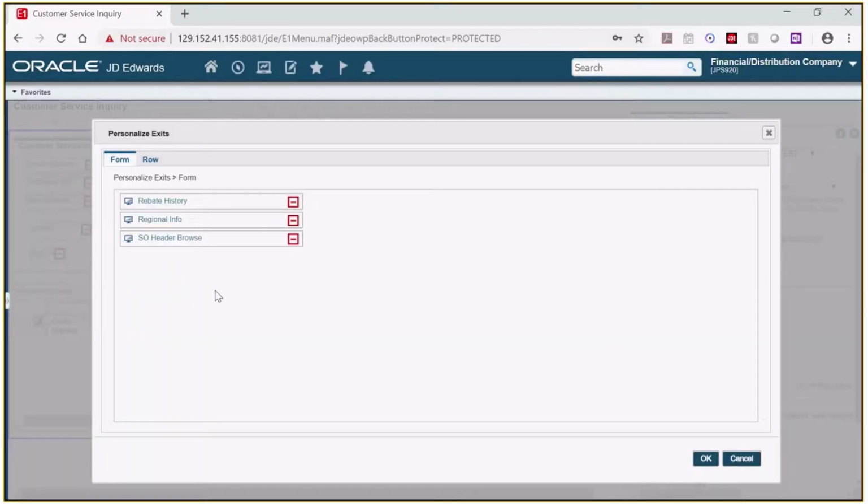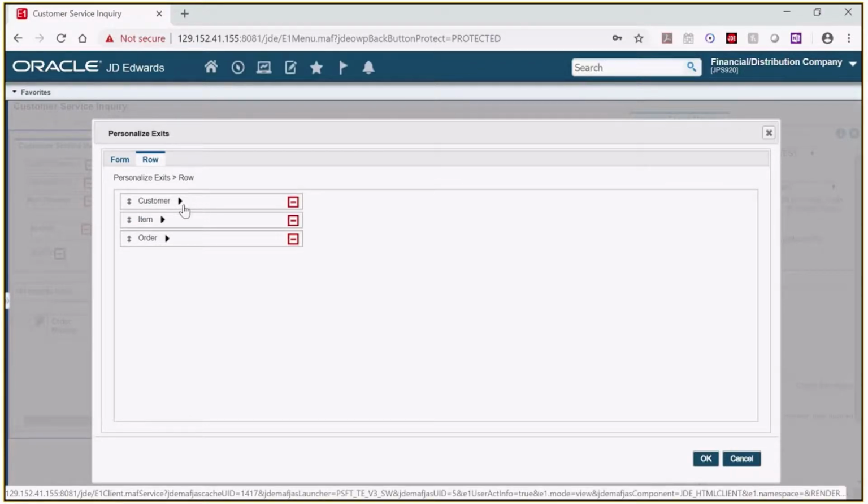A new window opens that has two tabs, Form and Row. Again, you'll see the minus signs, which will allow us to remove the options we do not want. I'm going to click on the minus sign on all three of the form exits. Then I am going to click on the Row Exit tab. Here we see three options, but they have arrows pointing to the right. This means there are additional options below these. If I click on the minus sign at this higher level, then all the options will be removed.